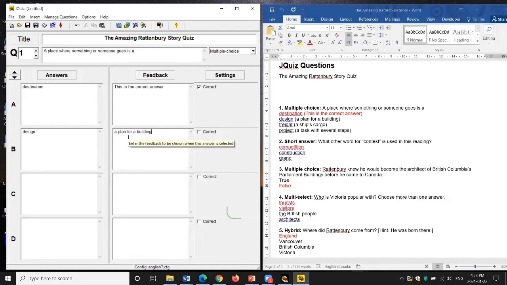Or it could be some kind of description of the answer, the wrong answer, or it could also be the definition of the answer which is not correct. Or anything else that you feel could be fit for that particular word. So click that, you add your feedback. And then the last one. And paste. So your first question is done already.